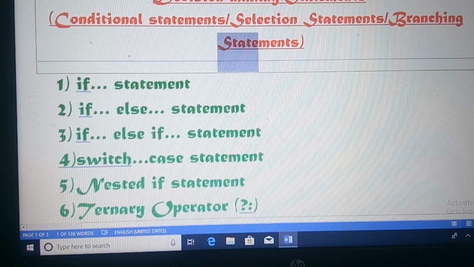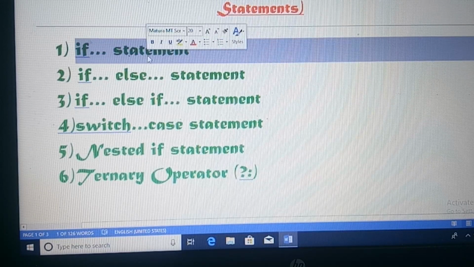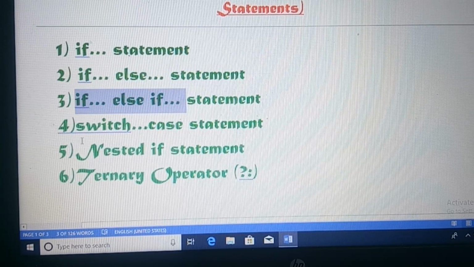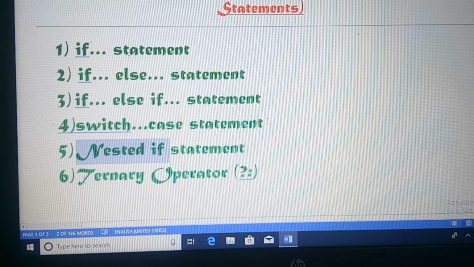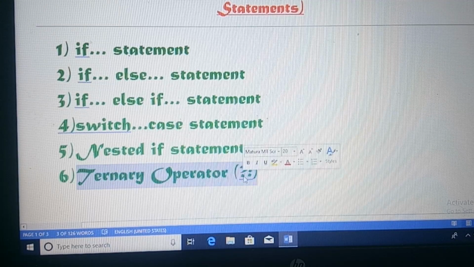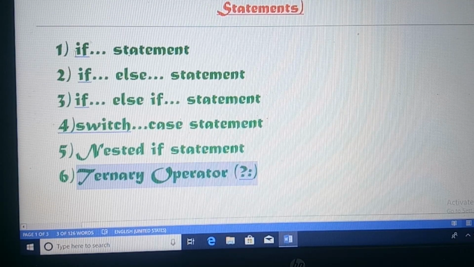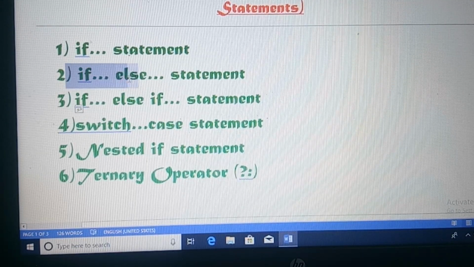The various selection statements that we discussed in the last class are if statement, if else statement, if else if statement, switch case statement, nested if statement, and the ternary operator. In the last class we discussed the working of the if statement. Today we discuss the format and working of the if else statement.